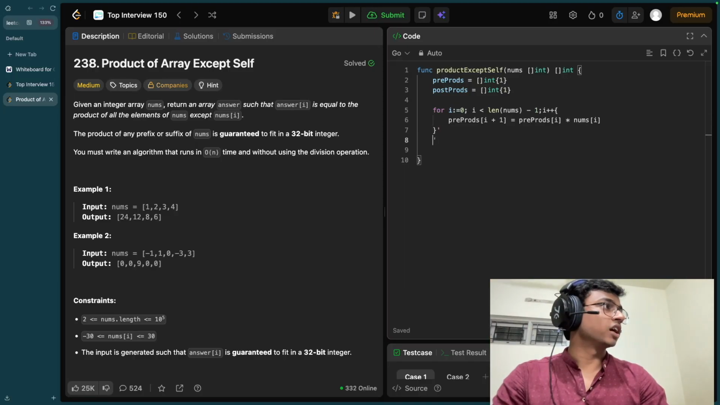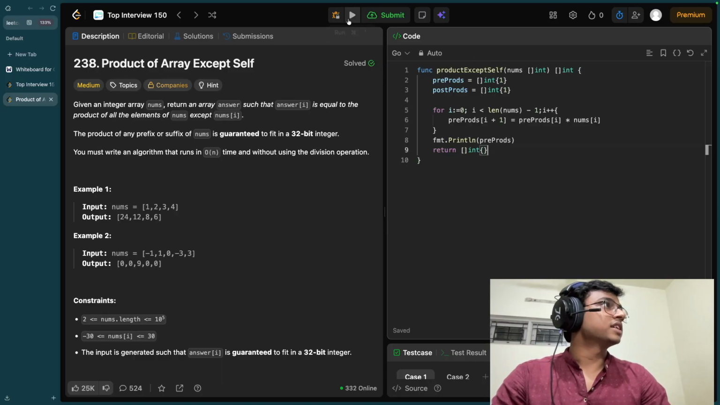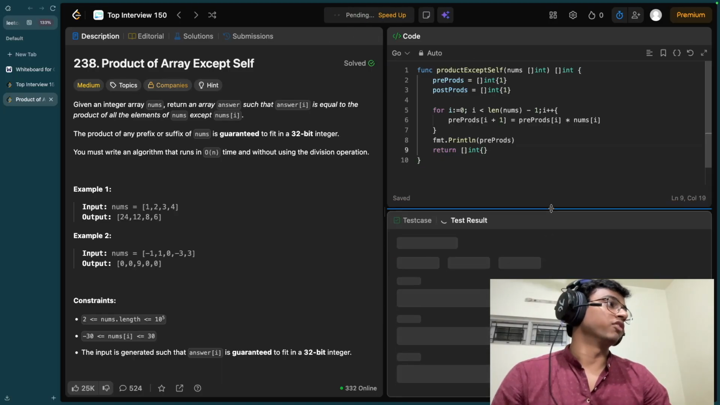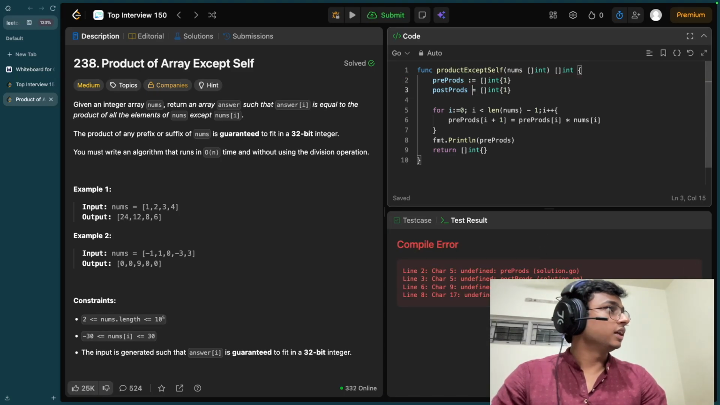And just to make sure that we are on the same page, let's try to print this once. So fmt dot Println, oh my god, I can't type today, and preprods, if only I could type. And just to make sure that everything compiles, I'm going to return an empty array finally. So let's run this and see if the preprods is actually what we were expecting it to be. And we are still getting compilation errors. Well, if only I didn't use my Python habits. Cool, this should be enough.